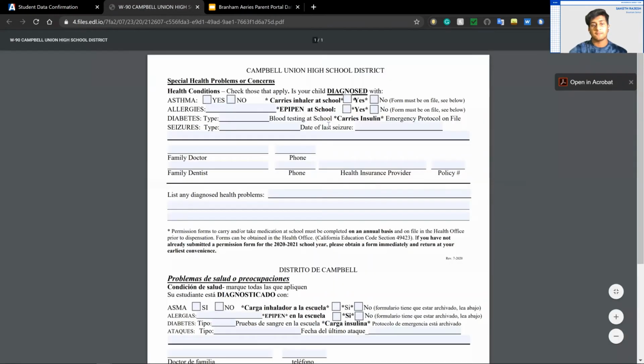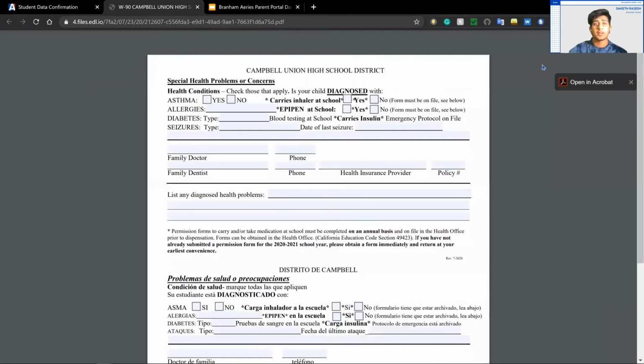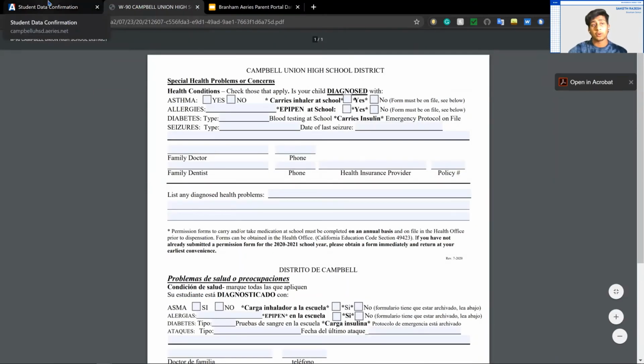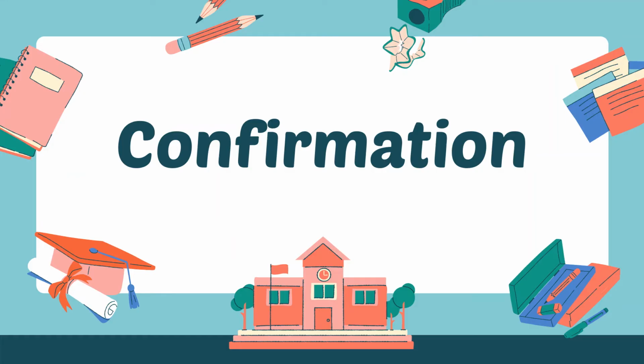And please fill out this form and then click Download. Once you've filled it out and downloaded it, go back to your Aeries tab and click on Select Documents and go ahead and select that document that you've downloaded and upload it. If you're having any trouble, please contact the school if you are unable to fill the form out. If this does not apply to you, you can go ahead and just skip it and you don't have to do anything, and you can just click confirm and continue after you're finished.